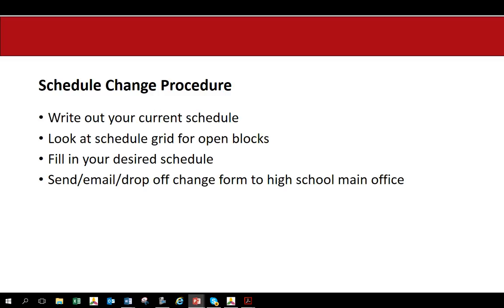First, you'll fill out what your current schedule is on the schedule change form. Using the grid on the back of the form, you'll find out what courses are still open. Then you will fill in the schedule you wish to have, or your desired schedule, and return the form either to the high school office by stopping by, mailing in the form, or by sending the form to Mrs. White by email. Let's take a look at the forms a little bit more closely.